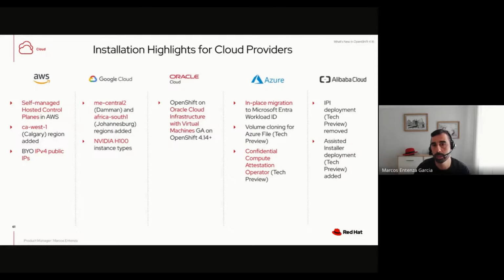For Azure, customers can now migrate existing clusters to Microsoft Entra Workload ID. This is the former Azure workload identity that we added support for in 4.14, and we are ensuring minimal downtime during the process of this migration. We have added support for volume cloning in Azure File as a technology preview feature, and we are introducing technology preview support as well for the confidential compute attestation operator.